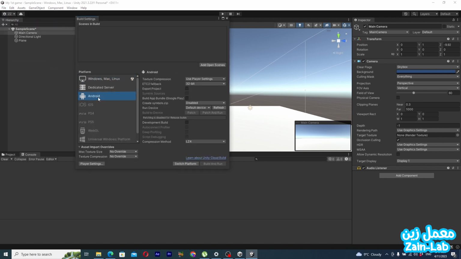And here I will choose Android and switch platform, because it was using Windows. I will switch from Windows to Android. I will switch my platform. Now it will update everything in the scene to apply the size of Android. Maybe my camera becomes horizontal or vertical, whatever.